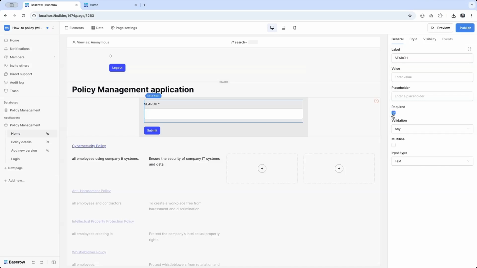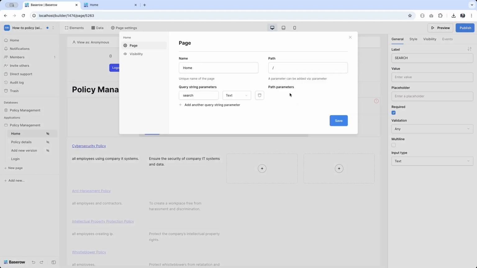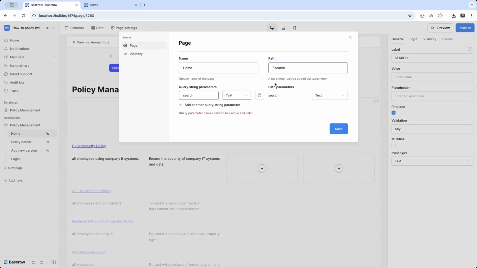It is a required field, and to pass the value, I will use a query string parameter. So let's go to the page settings, and we already discussed the path parameters. Path parameters are required. You have to set them. Just like I showed with the details page, if you don't set an ID, well, you get a page not found message. So it's not an option to do this, because if I don't set a search parameter, then it would just not work. It would return the page not found error.